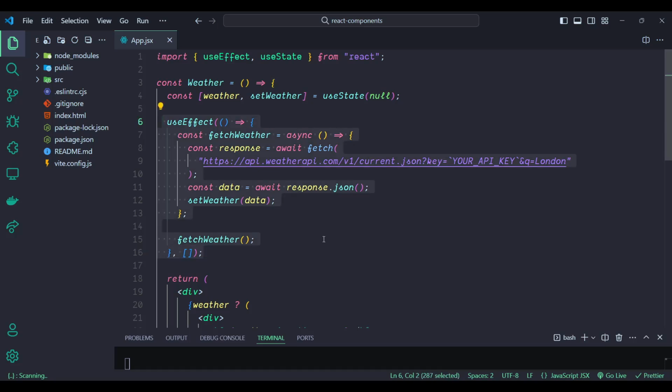Here we use useEffect to fetch weather data when the component mounts. fetchWeather inside useEffect makes an API call and updates the weather state with the fetched data. The empty dependency array ensures this effect runs only once. The component conditionally renders the weather data or a loading message based on the weather state. This shows how useEffect manages side effects like data fetching in React components.